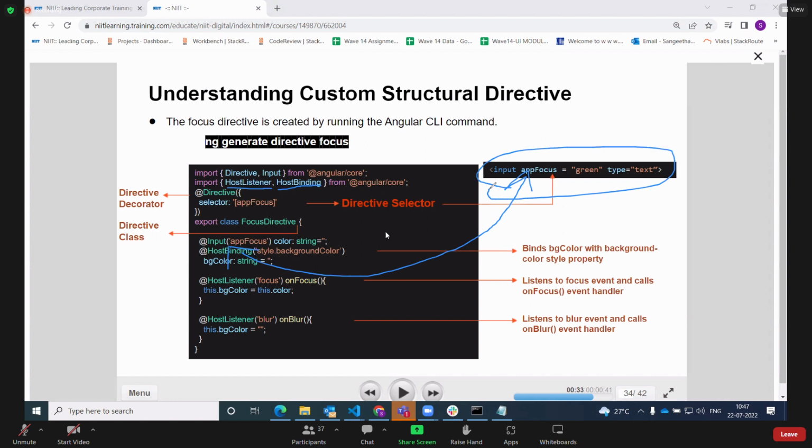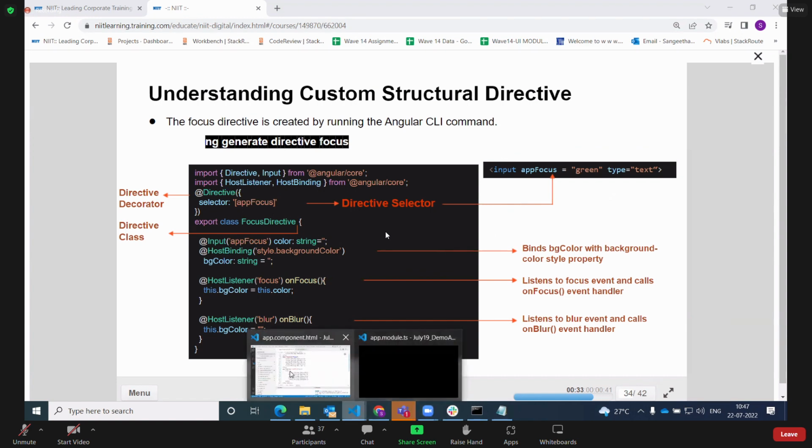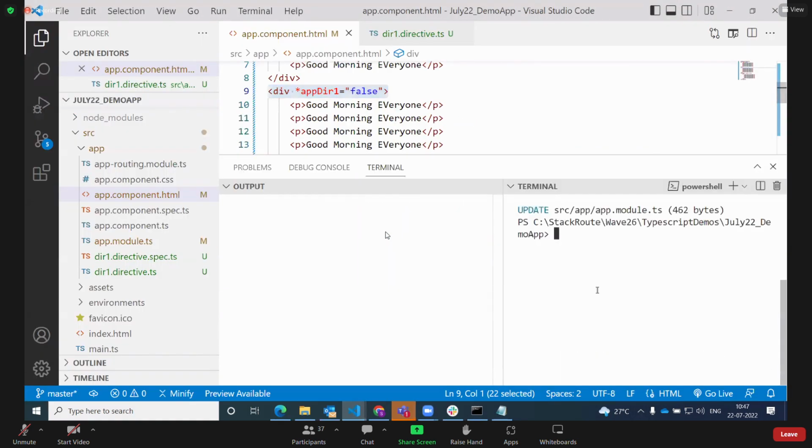It can be a label, a paragraph, or an input text box. Whenever I place an event, such as a focus event, click event or mouse hover event, the event can be triggered, and the event to which my directive needs to apply the respective styling is decided by HostListener. Okay, so let me get into my demo. Let me generate a directive, focus 1.